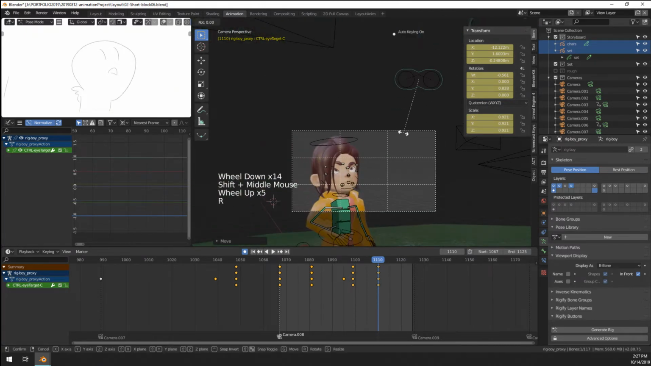Oh, this is rotated again. Okay, there we go.